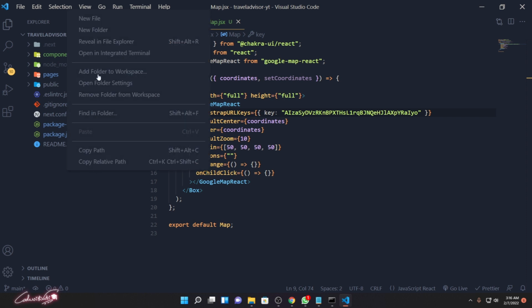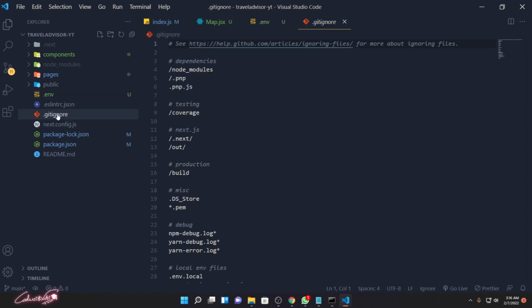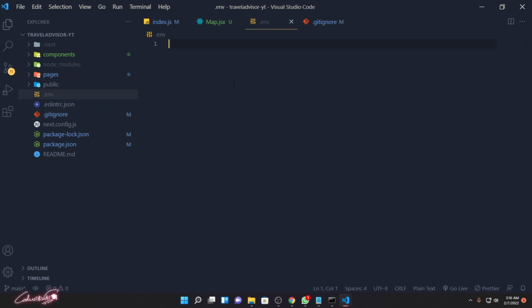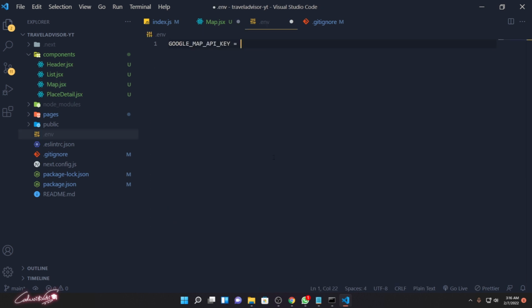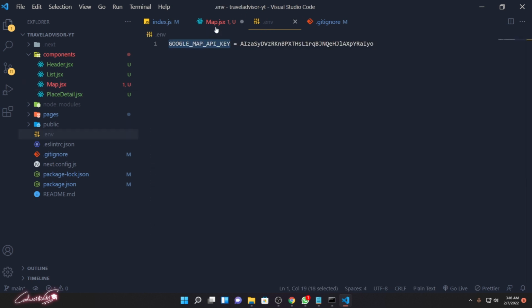Now in the root folder, I'll create one more file called .env, the environment file, and make sure you add that environment file to your .gitignore. So right after here, add that .env file. Whenever you're deploying this code to the server or to your GitHub profile, this environment file will be ignored. Here I'm just going to create GOOGLE_MAP_API_KEY equals. I'll copy this key from here, cut it, and paste it here. Save the changes. And instead of this, I'm going to use process.env dot this API key.